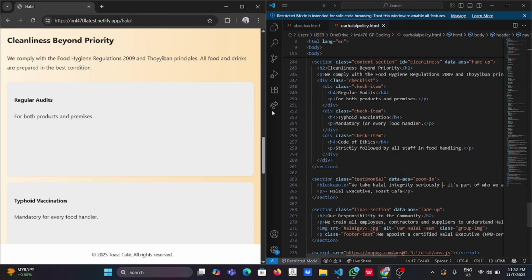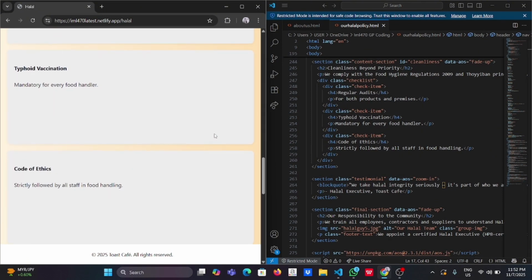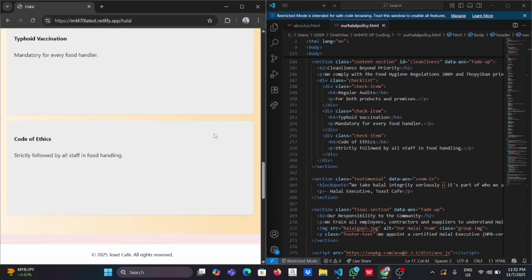This part is the cleanliness section. Cleanliness is part of our halal integrity. This section outlines our efforts to meet hygiene standards, including audits, vaccination, and ethics. I use a responsive checklist layout so the cards adapt to different screen sizes.